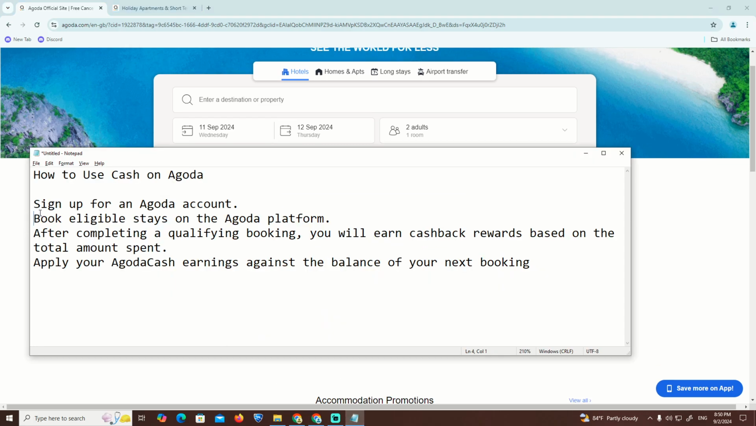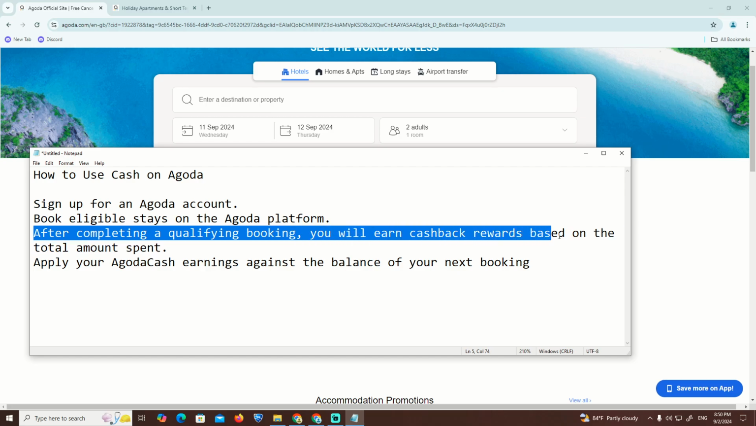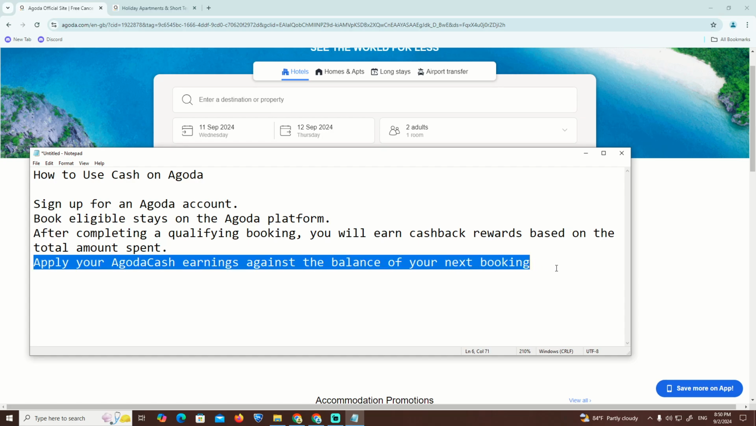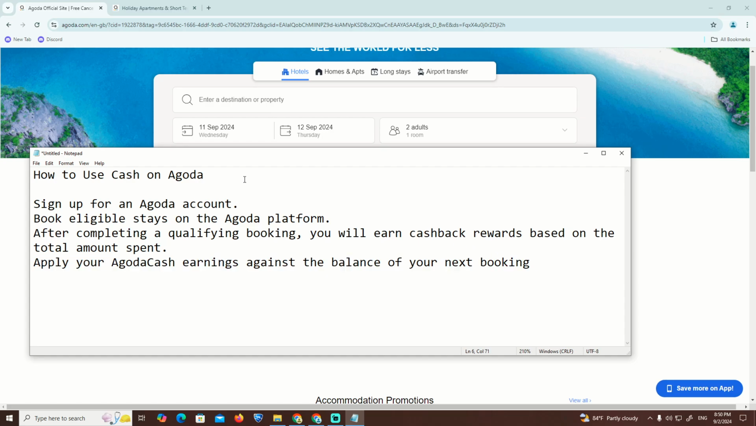So you see over here, to sign up for an Agoda account and book a qualifying stage on the Agoda platform. By completing a qualifying booking, you can earn a cash reward based on the total amount spent. Apply your Agoda earnings to the balance of your next booking, and that is all.